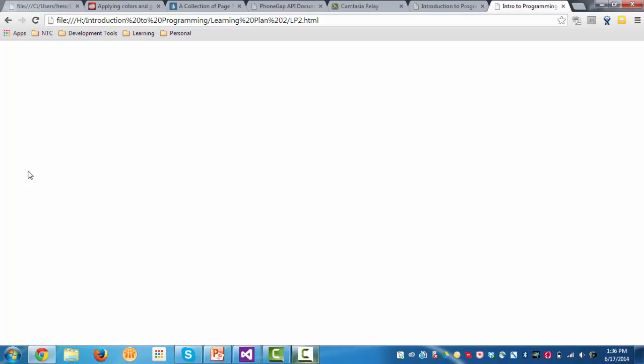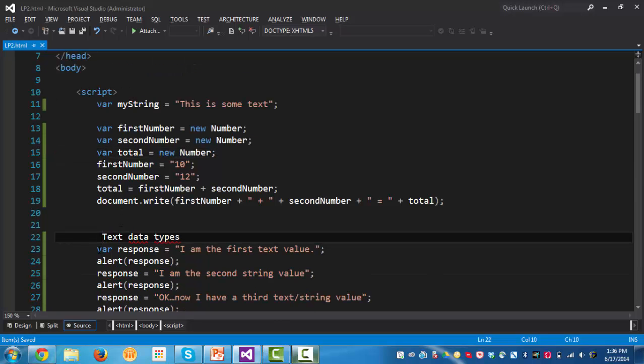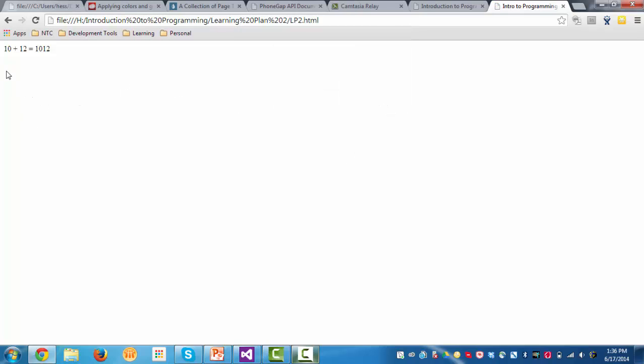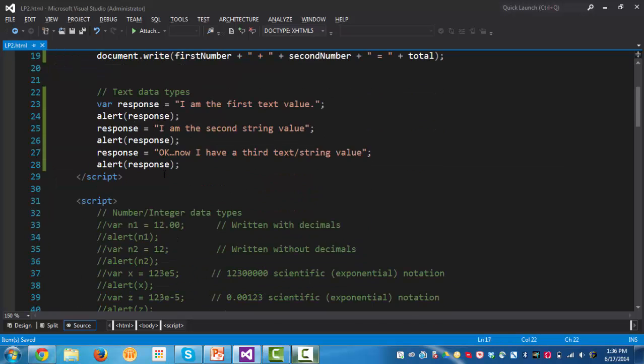Let's see what happens here. Oops, I forgot I have a, get rid of that. So I am the first text value. I am the second string value. Oh, now I have a third string value. I'll explain that in just a moment. But see how this is concatenated and it's not giving us back 22? That's because these are strings. We'd have to convert them to numbers.